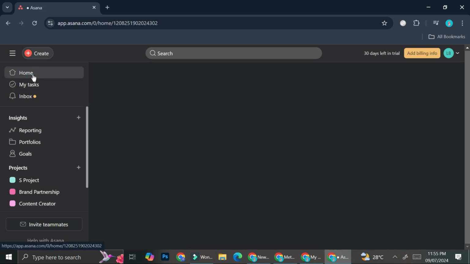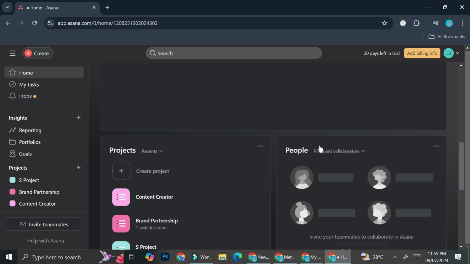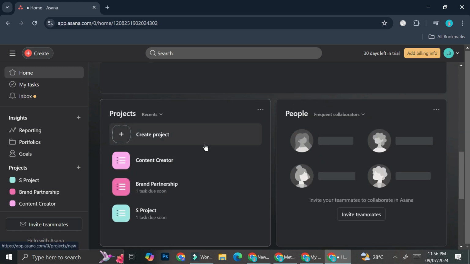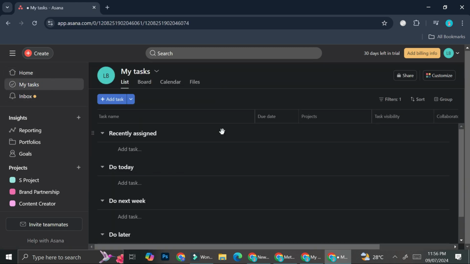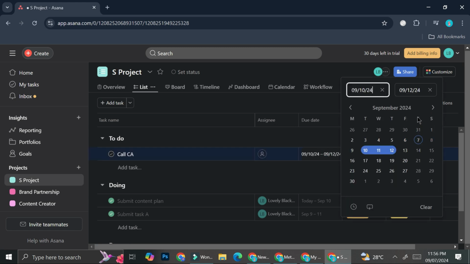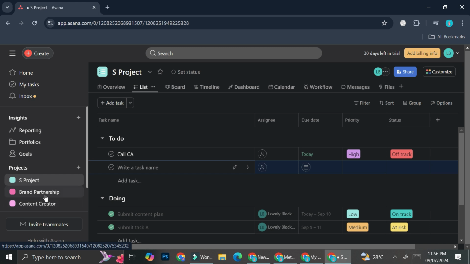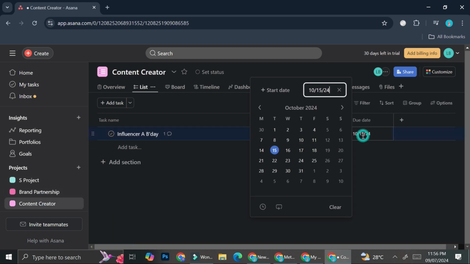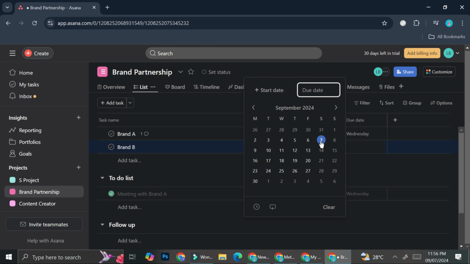Now, if I go to home, I'll be able to see the overview of my project, and if I have people invited into this board, I'll be able to see my teammates right here. If I go to my task, I'll be able to see all of the tasks that I will need to do, and if there are any tasks that I will need to do today, it's also going to show right here. So I'm going to try and create a task that I'm going to do today. So let's say it's going to be this one. And maybe the one from my content creator I'd say that it's also going to be today. And the one on my brand partnership, maybe this one, can also be today.